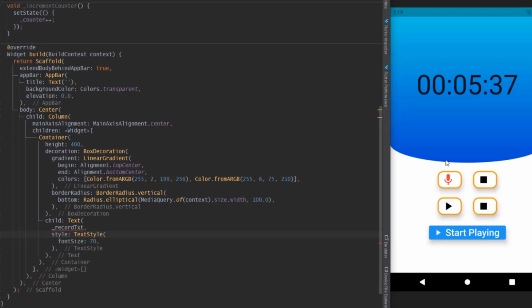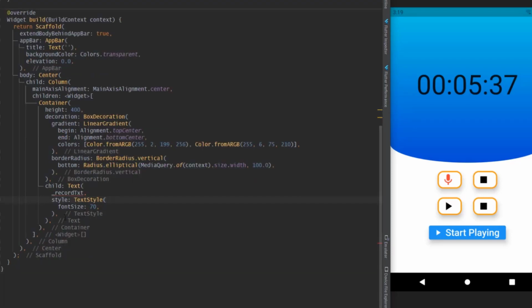And then after this blue color, we are going to have 4 buttons, each 2 in a row. So we need one row here and another row here. So first we are going to have a space between this blue color and the first row.